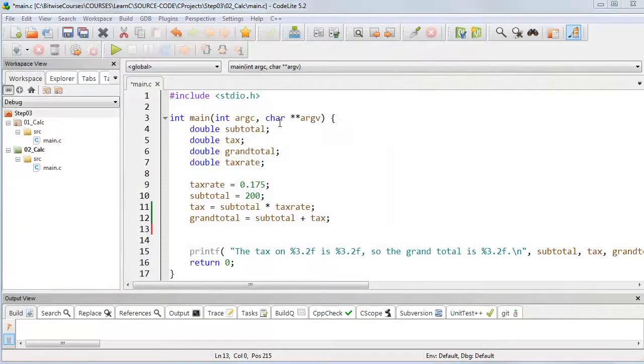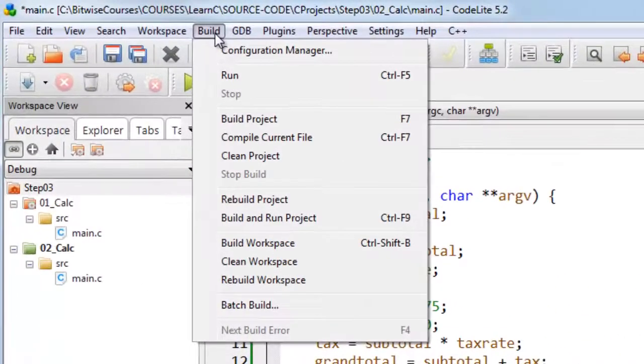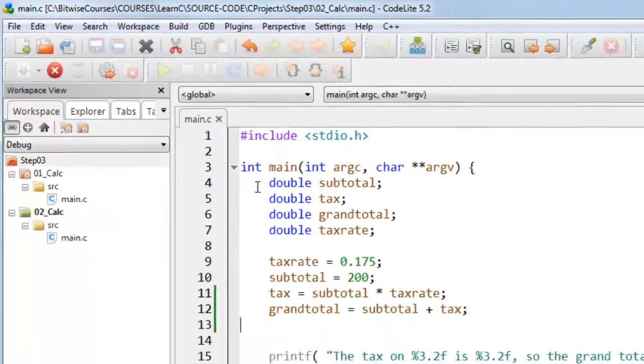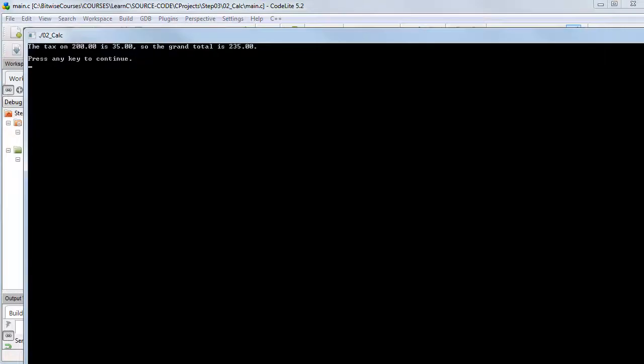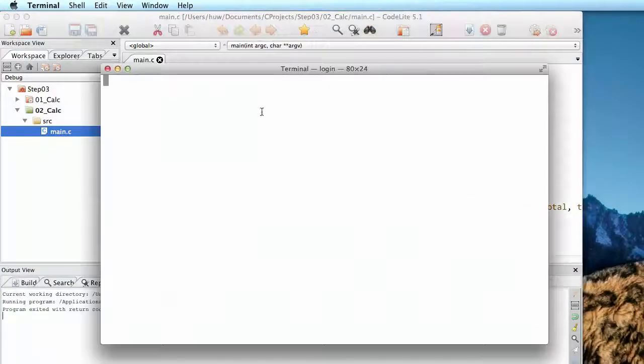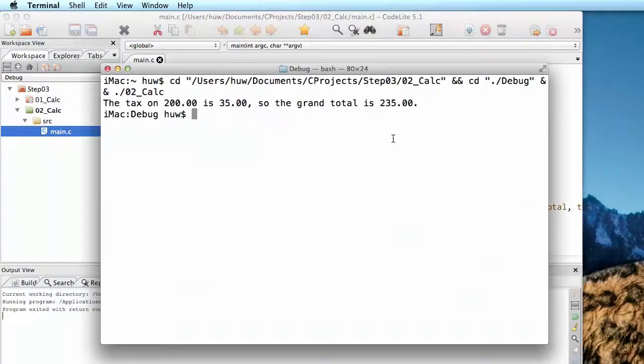When you're ready to run your programs, you'll need to build them. You can do that from the Build menu. Often you might want to build in any changes you've made to your code, so to make sure that you're building and running the most recent version of your code, you can select Build and Run Project. And once it's built, the project pops up in this sort of window on Windows or on the terminal in the Macintosh, and you can see the results of your program.